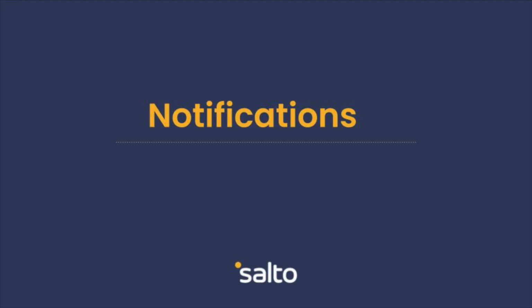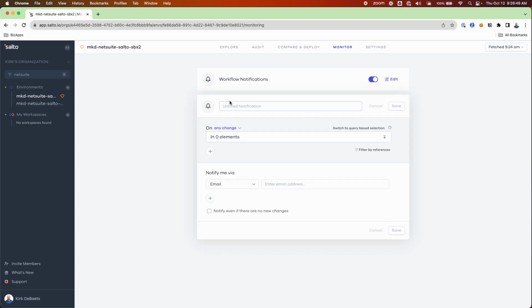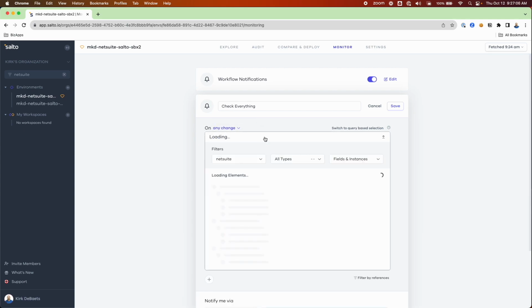Additionally, we have the ability to monitor those changes that occur as the fetches are performed. What we can do here is create a new notification, and we'll call this check everything. And for this, we're going to choose on any change, but we can get as granular as we like as far as modifications, additions, or deletions. And we're going to do this on all elements.